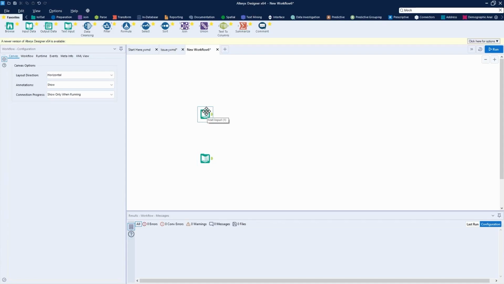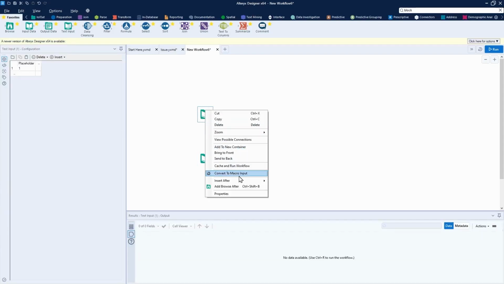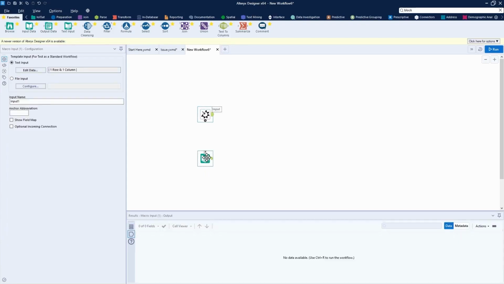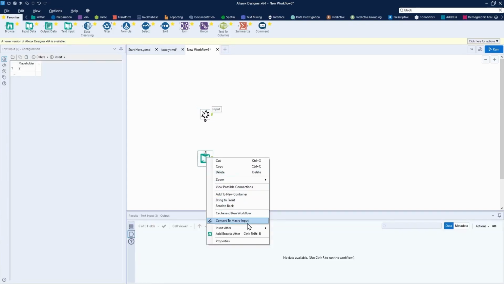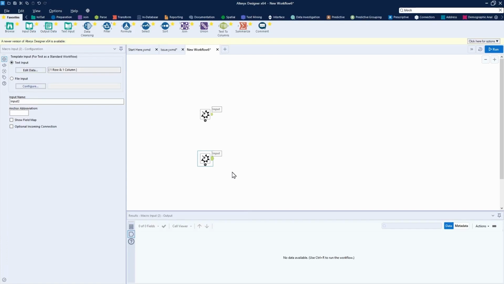I can quickly convert these text input tools into macro inputs by right-clicking and clicking convert to macro input here and right-click convert to macro input here. Now, so that our macros will have anchor abbreviations, we'll click on this and add the anchor abbreviation 1 for our first input and anchor abbreviation 2 for our second input.